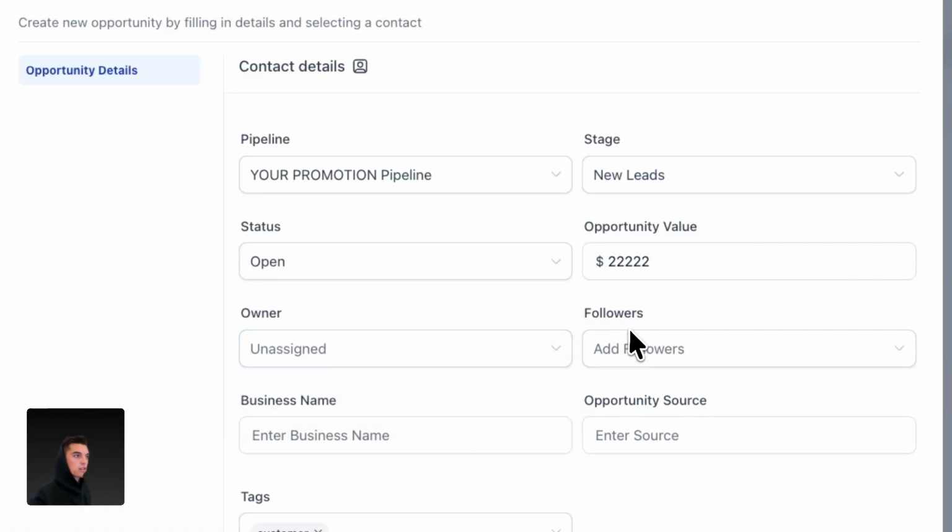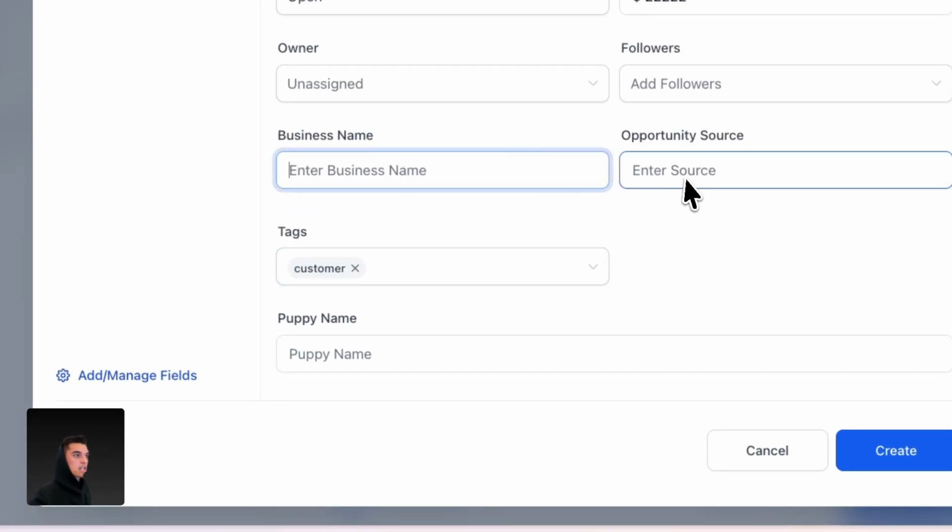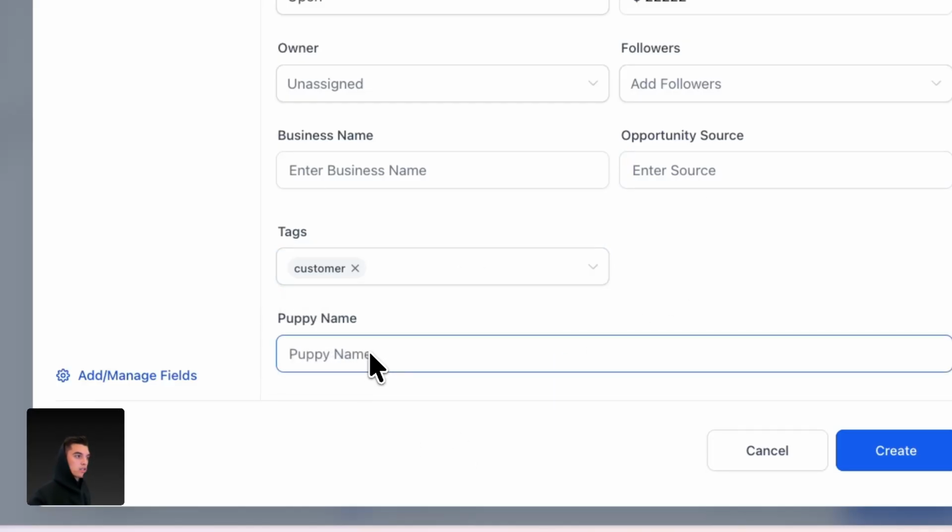You can choose the owner again. You can add followers and business name, opportunity source, add additional tags if you want to, or you can add additional custom fields. This is a custom field which is completely customizable. Puppy name is not a default for this account.